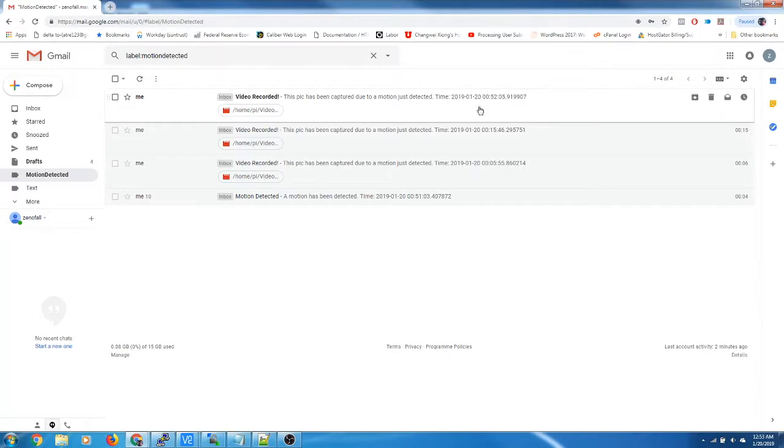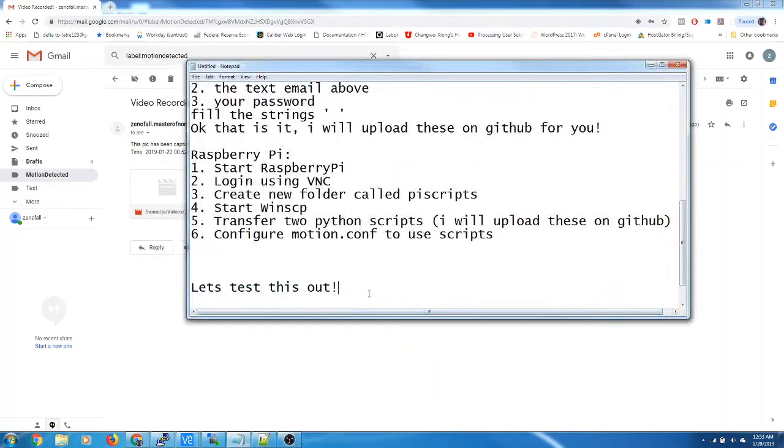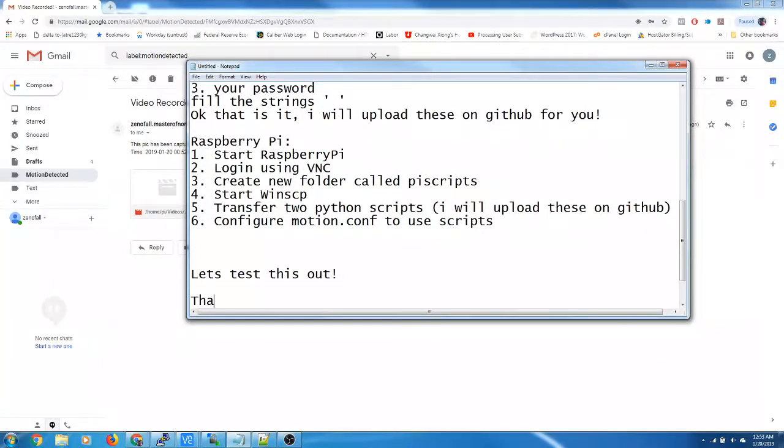So that's about it, guys. Hope you enjoyed this whole series of DIY of doing the whole motion camera thing, and now you'll be able to have a full-fledged system which alerts you when the motion is detected and also sends you a clip of that motion. How cool is that?